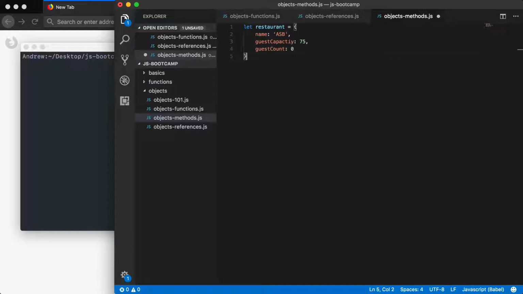Now, imagine we want to quickly create a function that takes in a number and figures out if we can seat a party of that size. So if I pass in 5, I would figure out if I can seat 5 people by taking the guest capacity, subtracting the guest count, and figuring out if that number is greater than or equal to 5. In this case, 75 minus 0 is greater than or equal to 5, so I would be able to seat a party of 5.